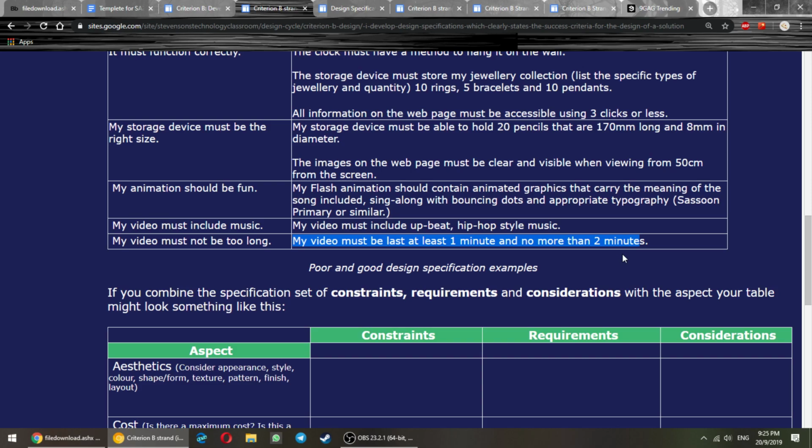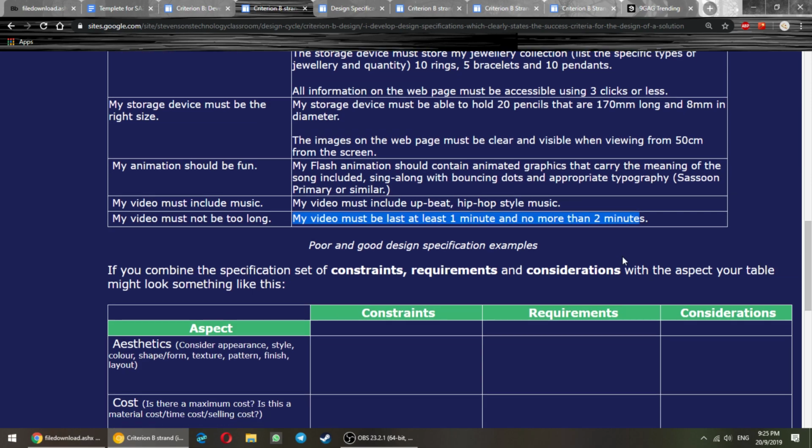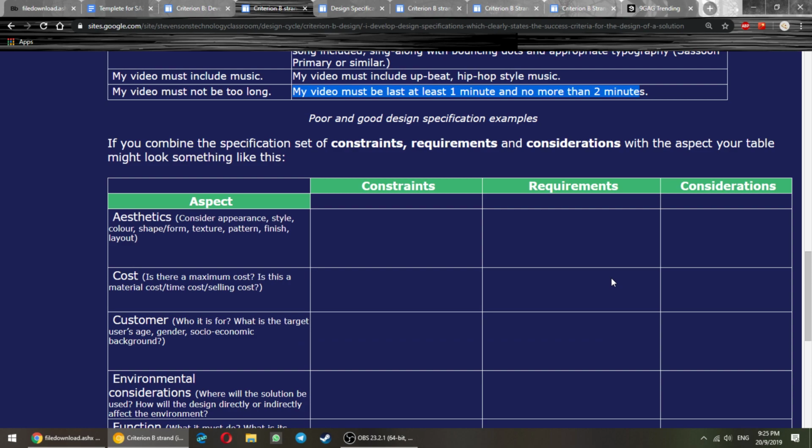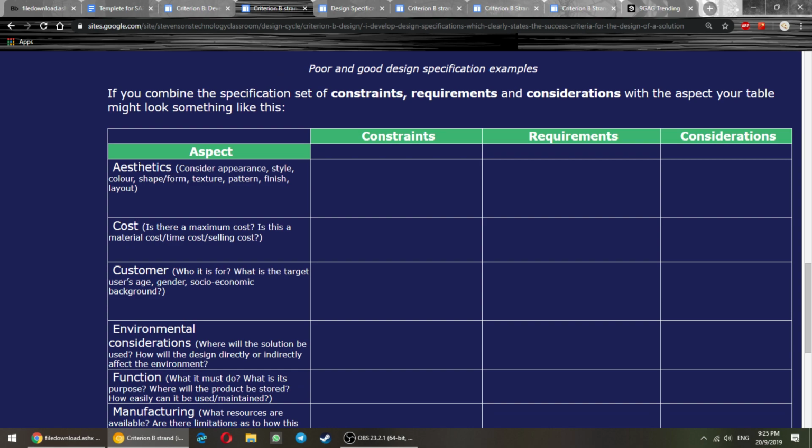So that gave a very clear boundary of what you need to do. If you are really specific and want to be very detailed on your design aspect, of course you can have individual aspects with their constraint, requirements and consideration. So the first thing you might want to look at is the requirement. How does it need to look like?